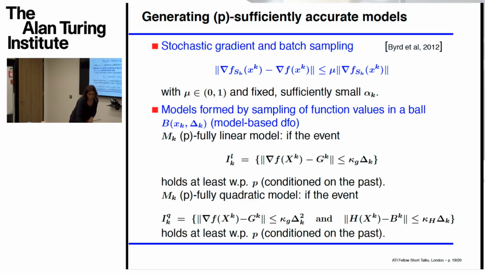Okay, so to make it even more concrete, I said we can do random sampling of function values to construct sufficiently accurate models with a certain probability. But we can also do things like stochastic gradient and batch methods. These are methods that people in machine learning use a lot. But they use them with, say, a linesearch framework where the step size is fixed and decreases to 0 at a fixed rate to control the variance. I mean, there is a reason for it.